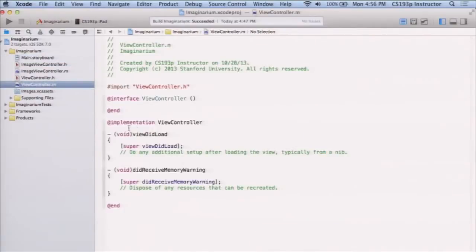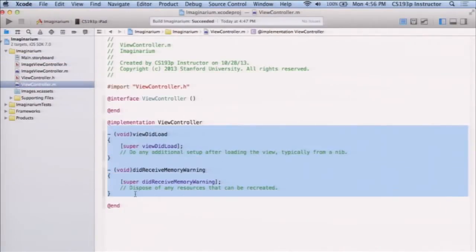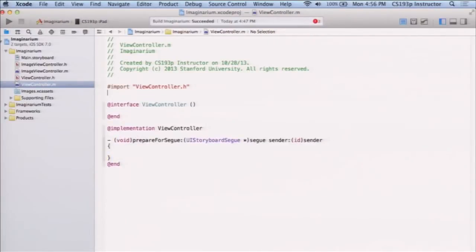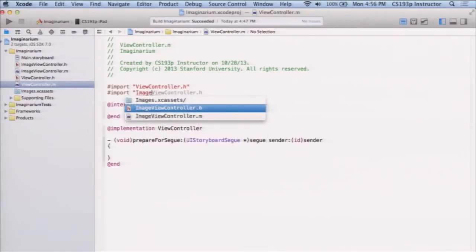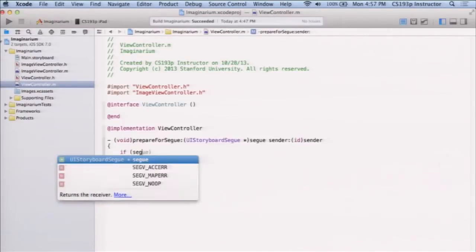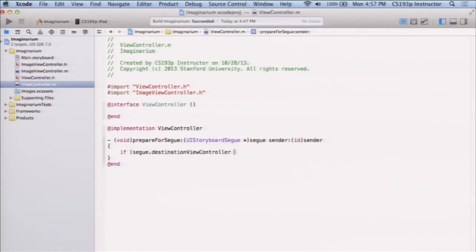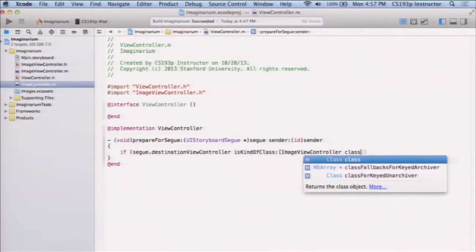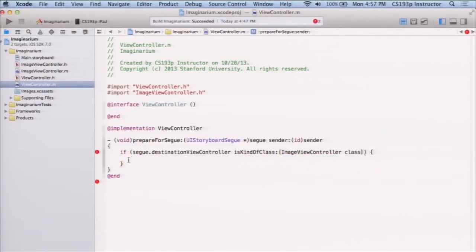Our view controller. We don't need any of this. This is our generic view controller on the side there. So I only need to implement prepare for segue. And I'm going to use the image view controller that I just created because it's the thing I'm going to segue to, right? So all I'm going to do is say if the segue's destination view controller is kind of class an image view controller, okay, then I know how to segue to that.